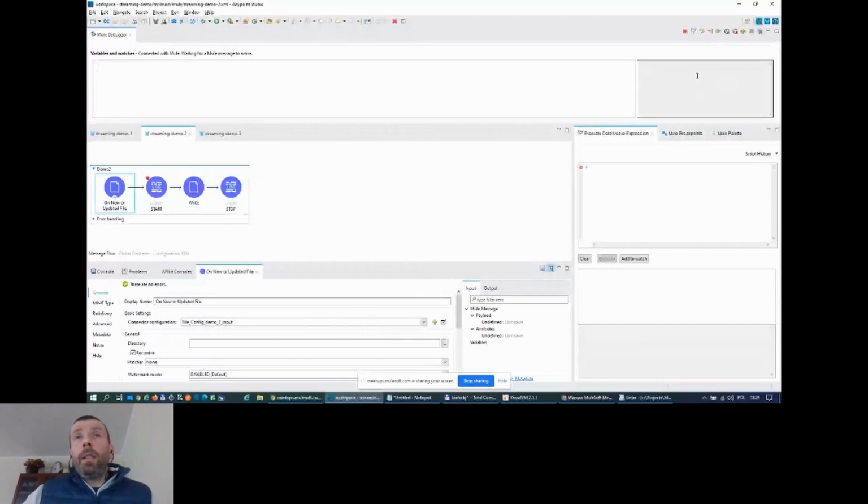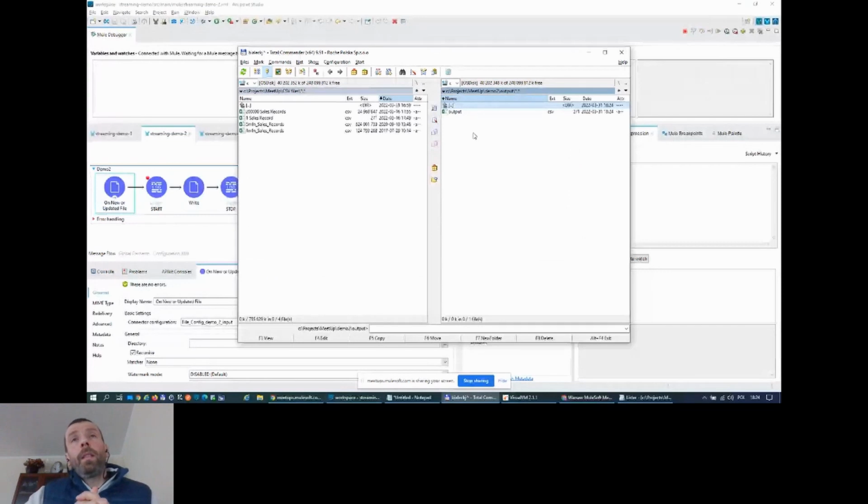The output is that the input folder is empty, and the output folder contains the file. So I would say the business logic is the same, but the internal mechanism that was used to process those two demos was different. And now it would be an interesting exercise to see what is the impact of those two approaches on the memory consumption.